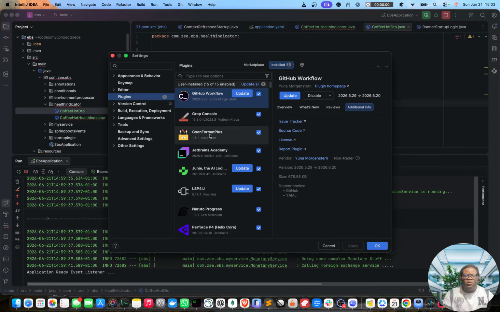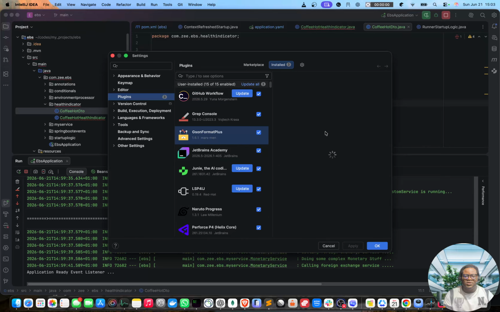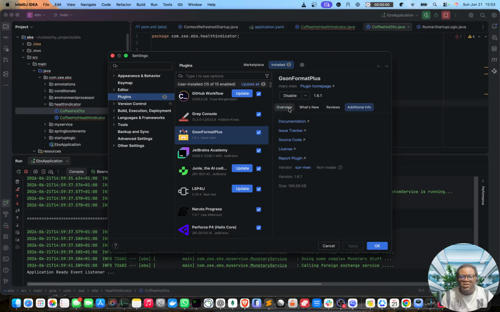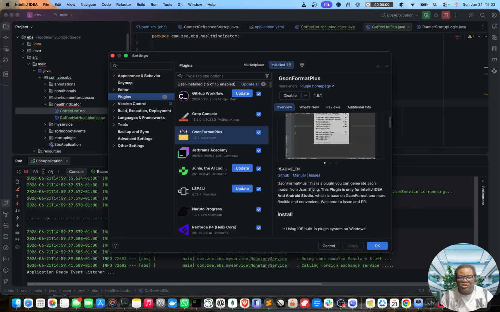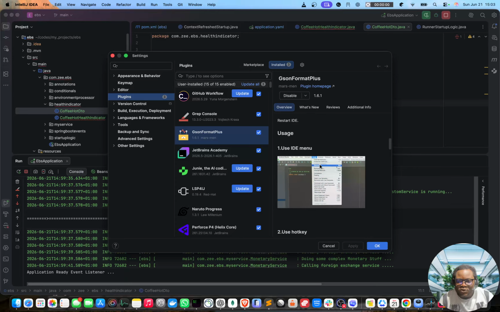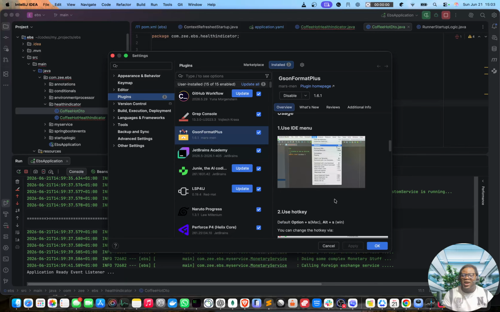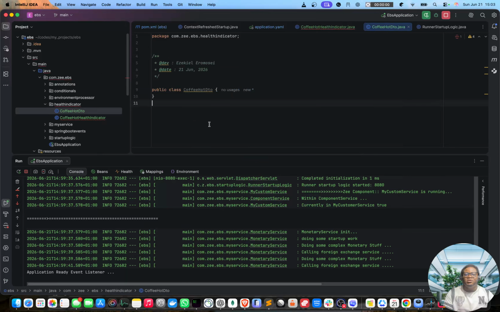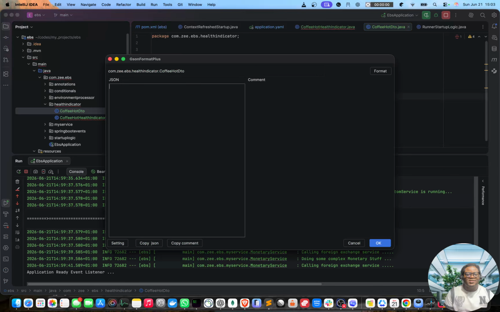Sorry, I was checking something else. For the JSON Format Plus, if you go to the overview, it shows you how to wire it in. Then for usage, you just need to use something like this. So everything you need is basically here. I already know the shortcut. I'll just press Option S, because I'm using a Mac. I think on Windows it will be Alt S.